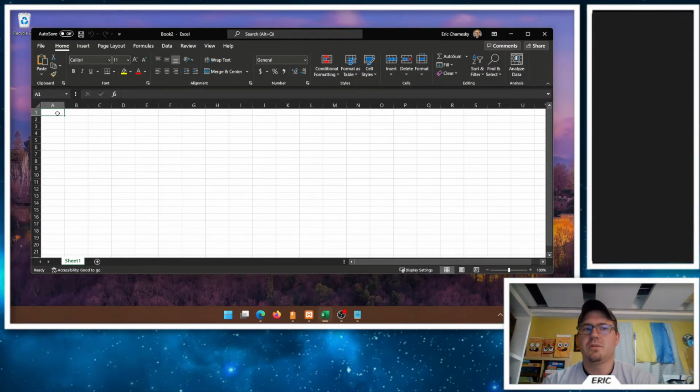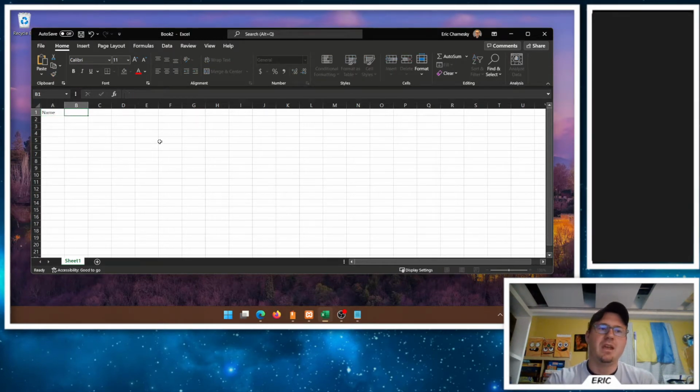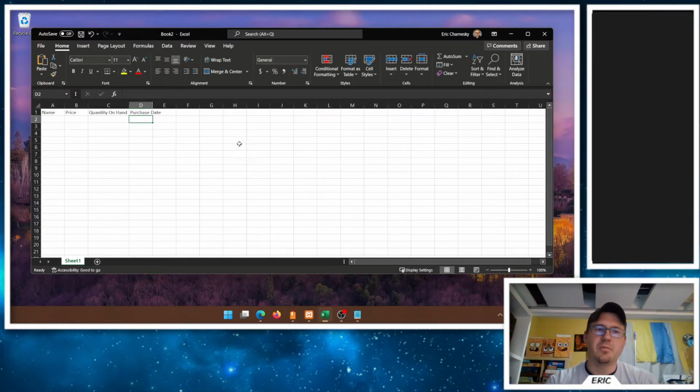So generally, we'd like to organize these things. We will label our columns. We'll say, here's the name, and here's a price column, and here's a quantity on hand column, and then maybe I have a purchase date column or something like that, if I'm tracking these. And now my columns have nice names.